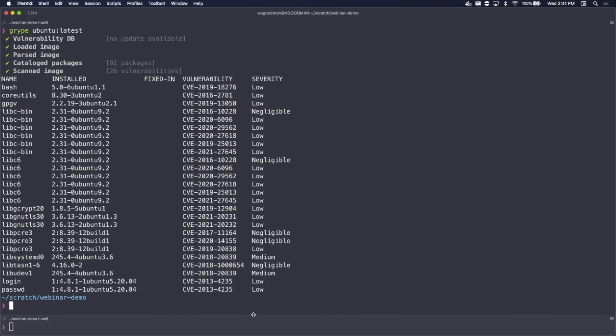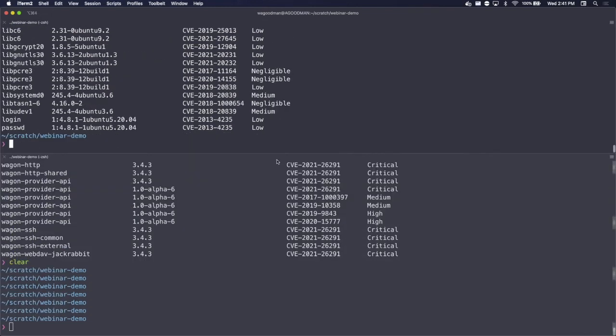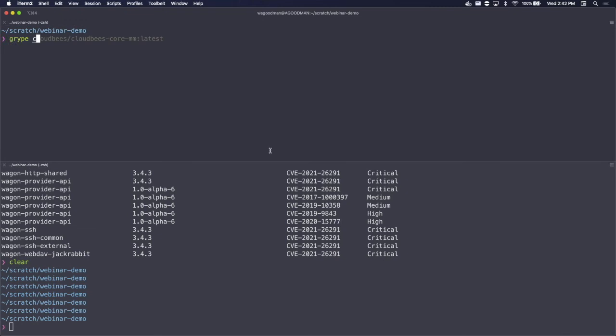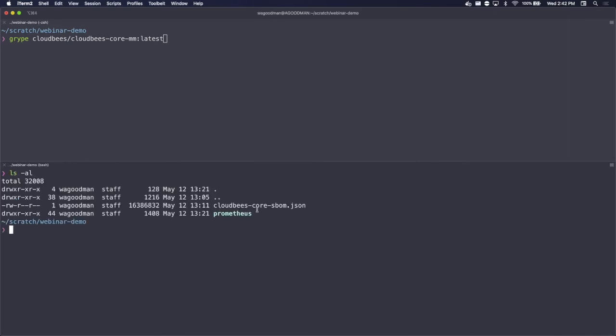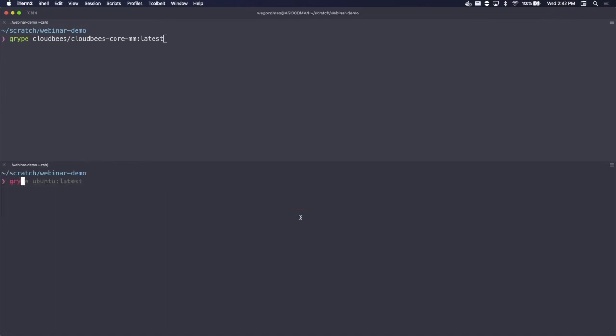So I wanted to show what happens when you have, say, a very large image. I'm going to do a split screen here, where on the top I'm going to give Gripe a large image that has a lot of packages in it. I want to note that earlier I took some time to grab that SBOM, so I have the raw JSON SBOM already created. I want to use Gripe, but instead of having Gripe look at all the nitty-gritty details and create an SBOM itself, I'm going to say, take my CloudBees SBOM that I've already generated. I'm going to kick these off at the same time.